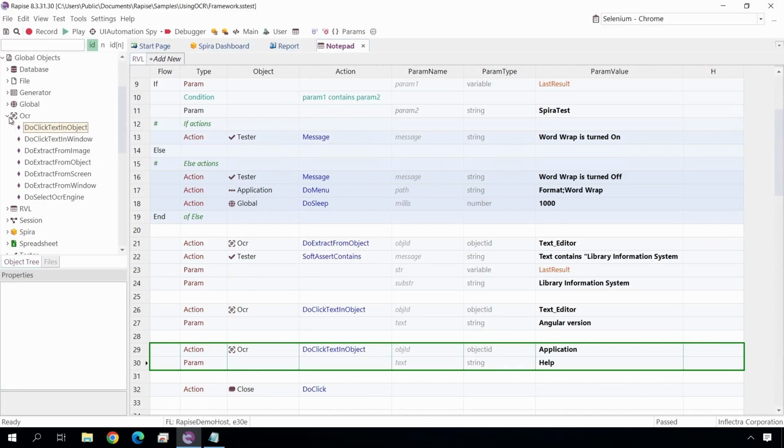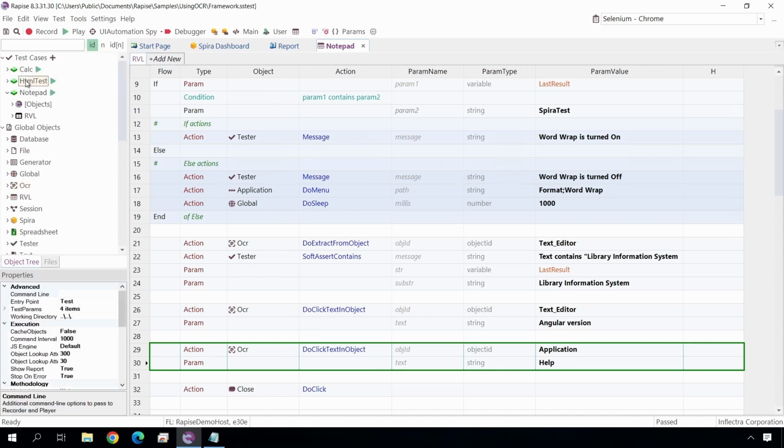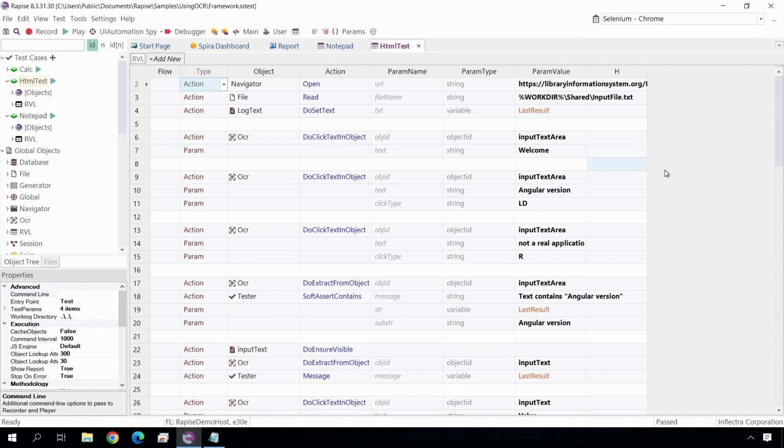Okay, so let's proceed to the next test case here. The second test case is the HTML test. So let's double click it here. It's a bit more sophisticated.